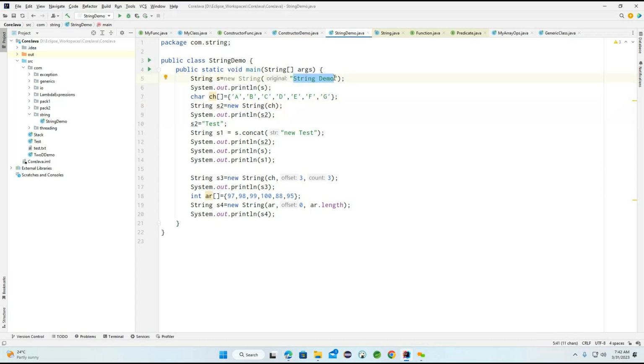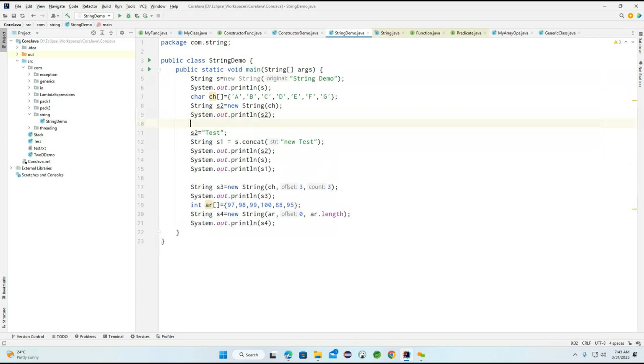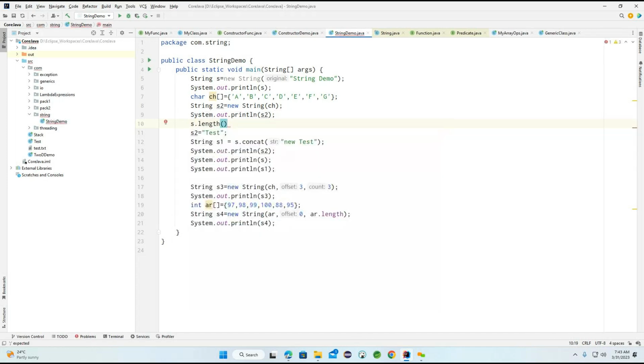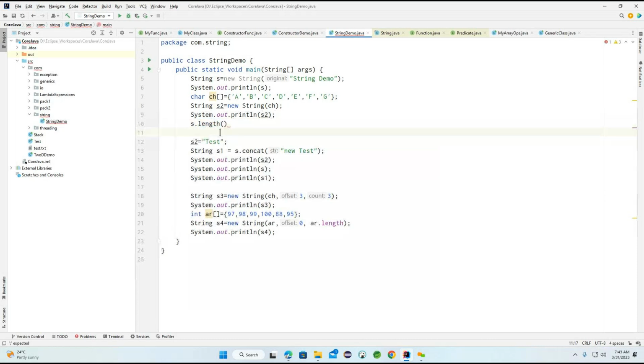Now if you see here, string demo. We gave this string as a parameter, string demo. Now we are trying to print this, and here again I'm trying to append with a concat. Before concatenating, I'm going to call the s dot length method. This is very important. Length is a method here.